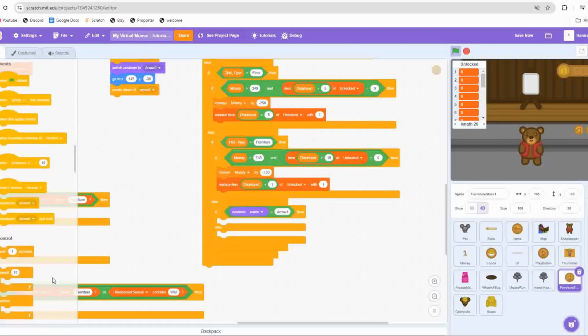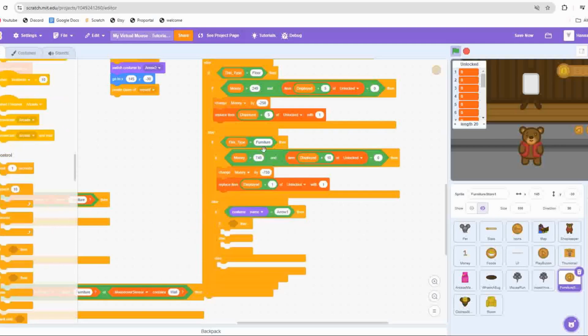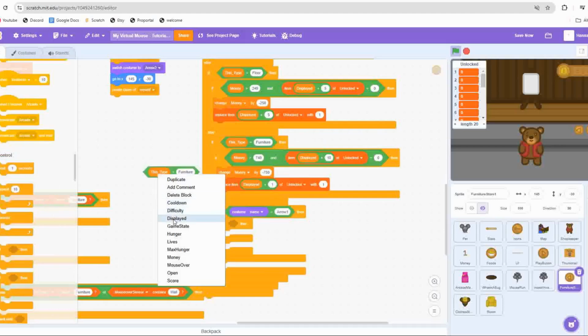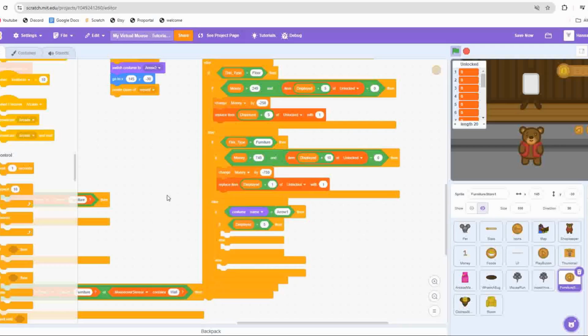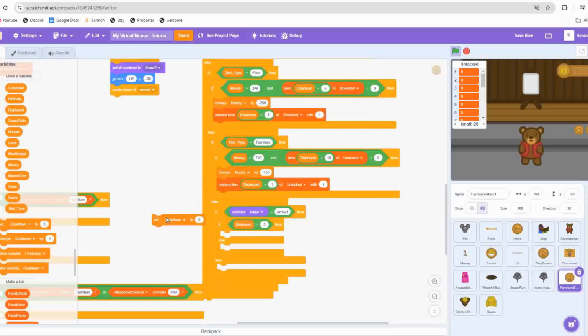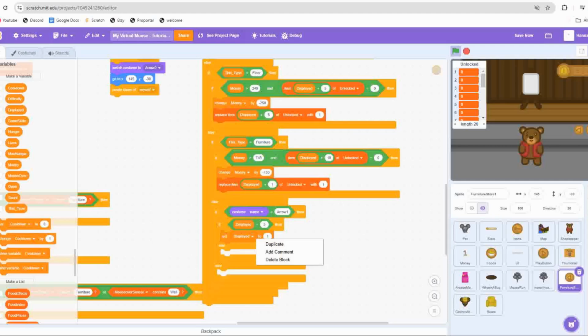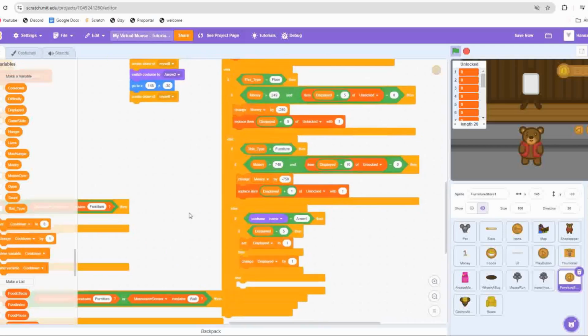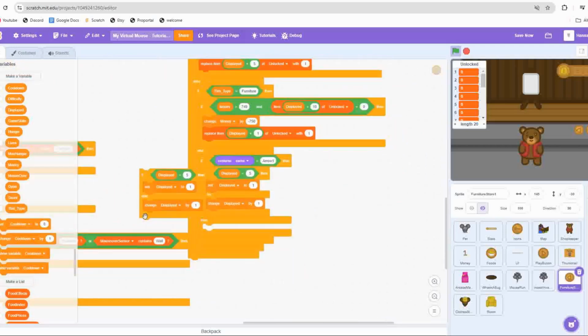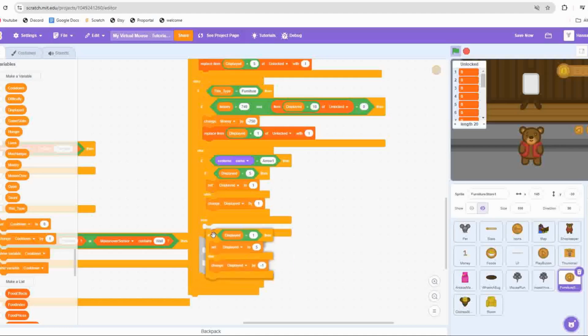then we need another if else function in the if portion of that, with it being if displayed is equal to 5, then set displayed to 1, else change displayed by 1. Else we can duplicate this function and be if displayed is equal to 1, set displayed to 5, else change displayed by -1. Drag that in.